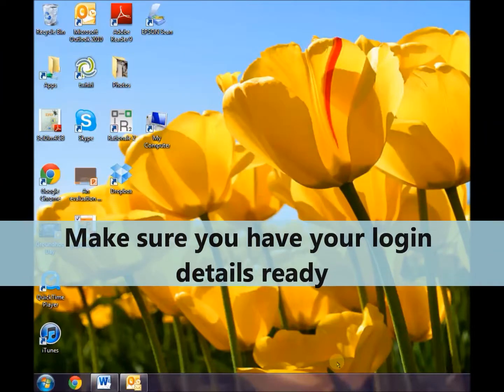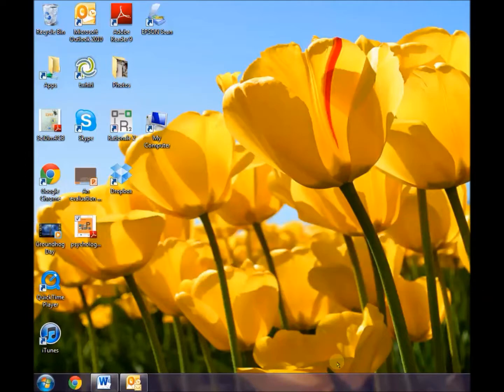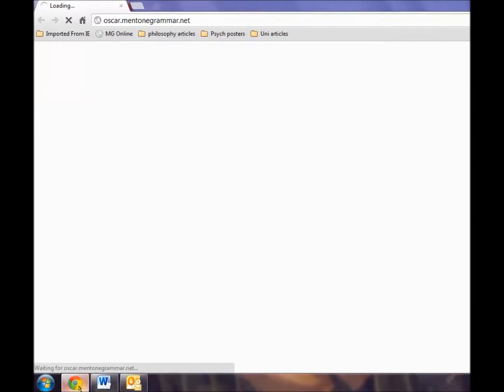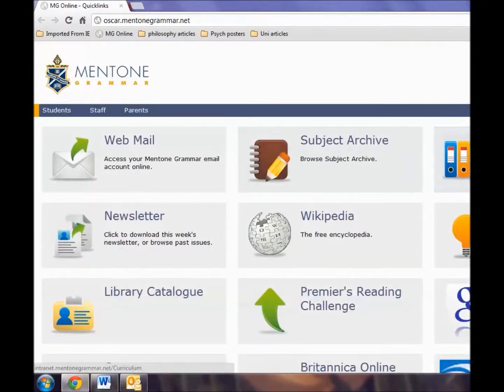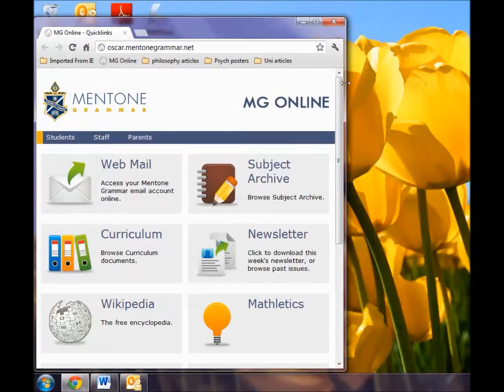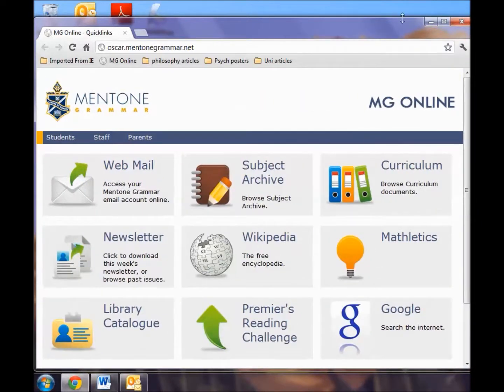For this task, you need to have your login details that should have been sent to you via email, and it probably should have the link to the LMS site as well. So you need to have those materials ready as you go through this video. Once you're ready to go, click on your web browser, such as Internet Explorer, and access our LMS.